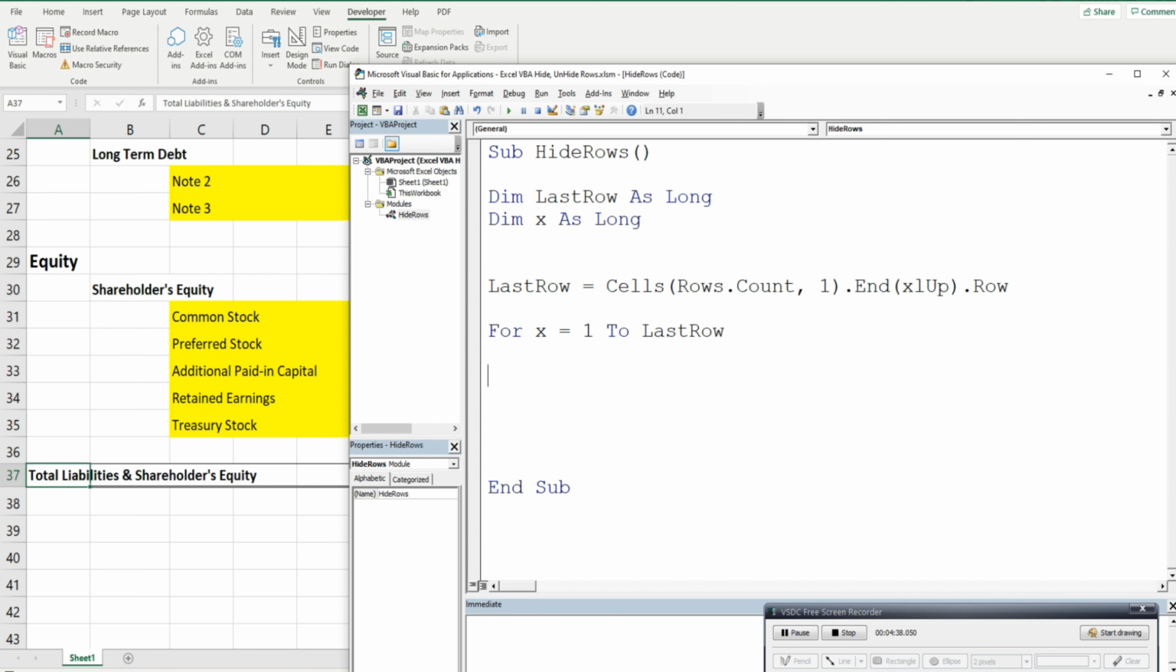Now, as I said earlier, we have a condition. We want to check to see if that cell color is yellow. We need to insert an If statement. And again, I'm going to use this Cells property. Our row index this time is going to be our counter variable, which begins at a value of 1 and counts to our last row. Our column index is going to be column 3 because we want to look at column C.